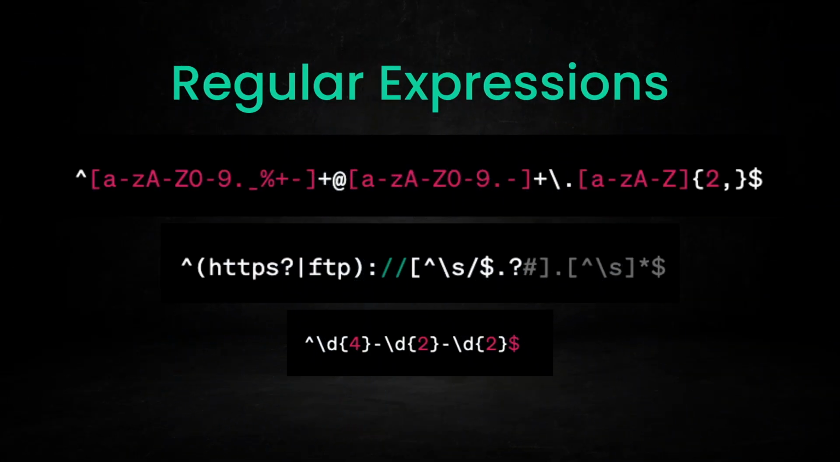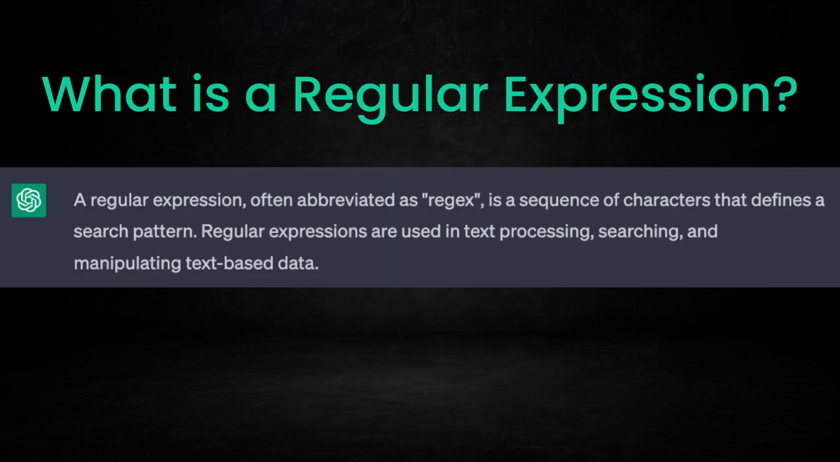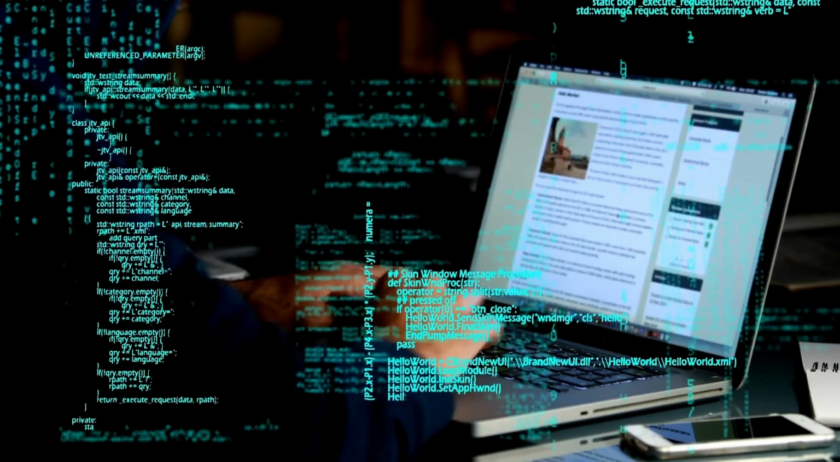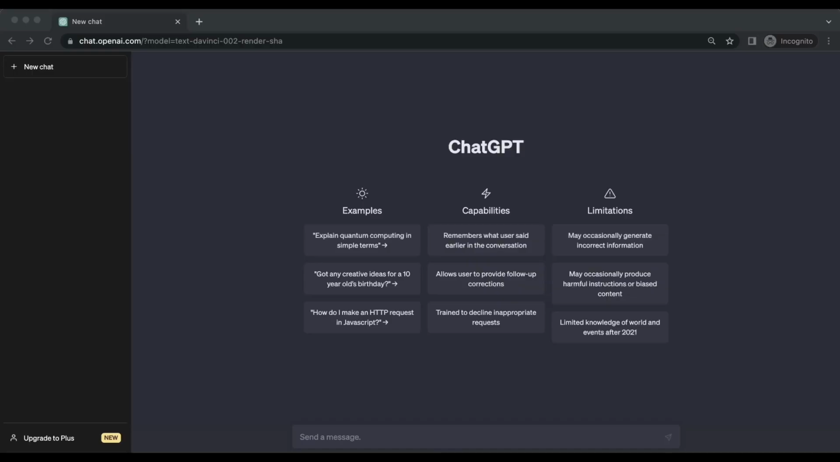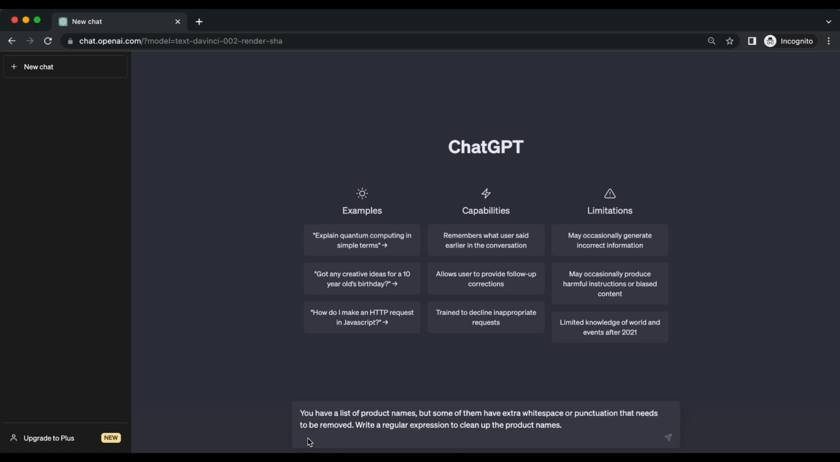Regular expressions are a powerful tool for searching and manipulating text. They can help you find patterns in data, extract specific information, and perform complex text transformations. But sometimes, crafting the right regular expression can be a daunting task. That's where you can use AI to generate regular expressions without any pain. Let's see how to use ChatGPT to create regular expressions.